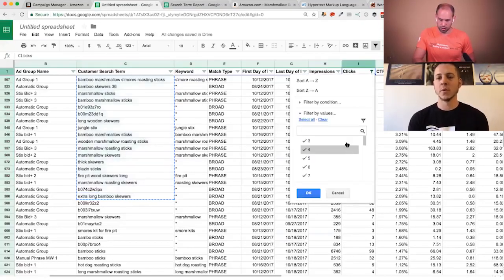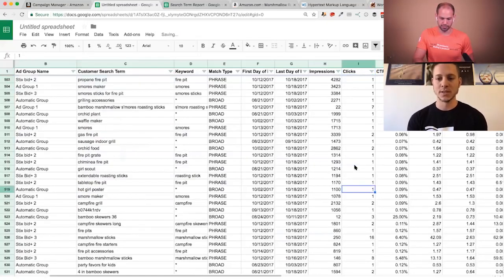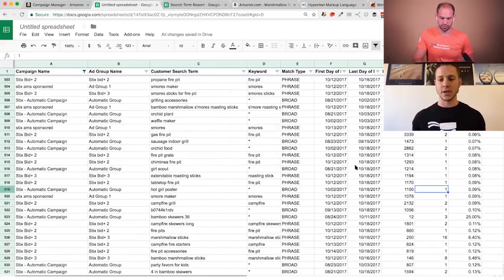So, Greg, why don't you show me what is an example of one of the best keywords in the campaigns that we created? What is an example of one of the worst keywords in the campaigns that we created? And then what do you do with those keywords? How do you change your campaigns to make them more profitable?